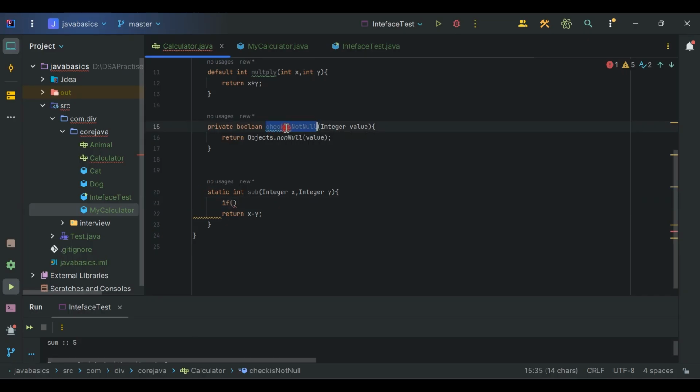Now I'm using this private method. There I will pass the x. Okay, this is not static, right? Inside static methods we can call only static methods. We cannot call non-static methods from inside the static methods.